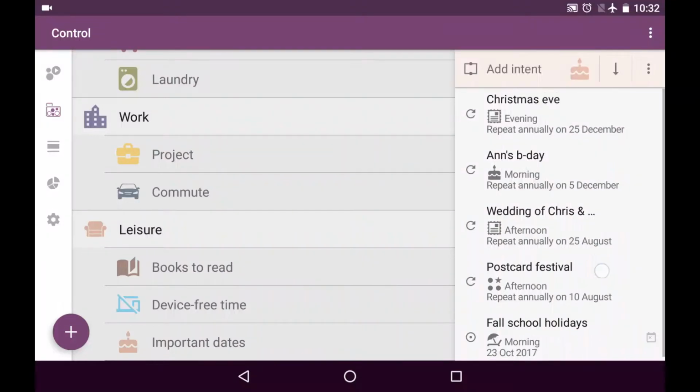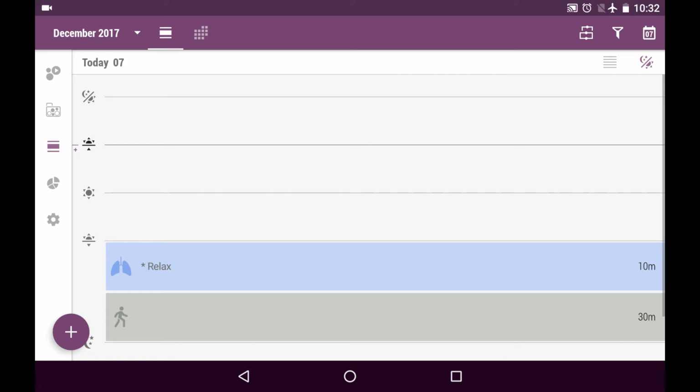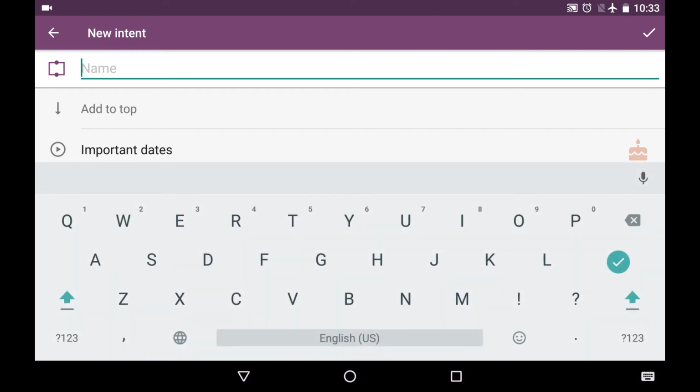So right now you can see the list of the intents of this type, events. And let us create a new one so we can see how it works. So let us go to the Schedule tab and press the plus button, and we are in the new intent creation dialog. So let's name this new intent.